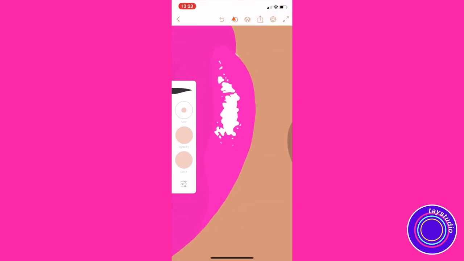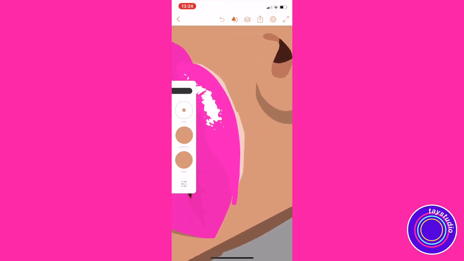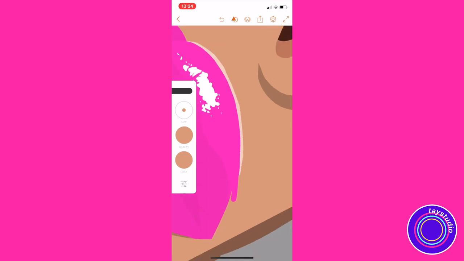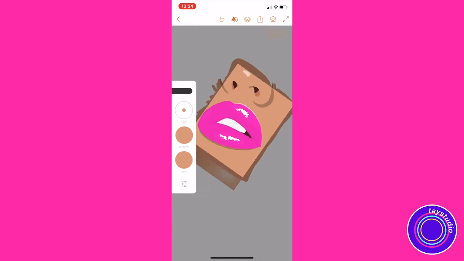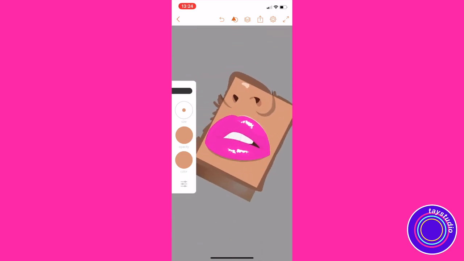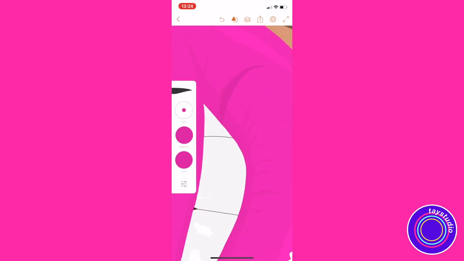Now I'm doing the same thing at the top but with the highlight color. So I'm taking that highlight that I used on the nose and I'm just putting that above the lip with my tapered brush. And obviously that doesn't look very natural, so I'm going to just work around with the lip color and with the skin tone and make it look good. Hopefully you think it looks good. I think it looks good. I don't know.